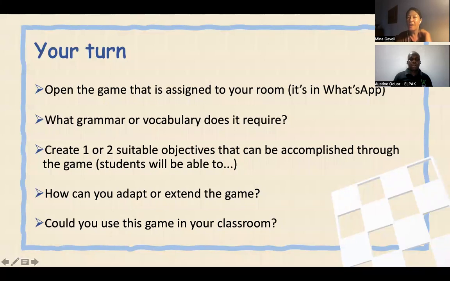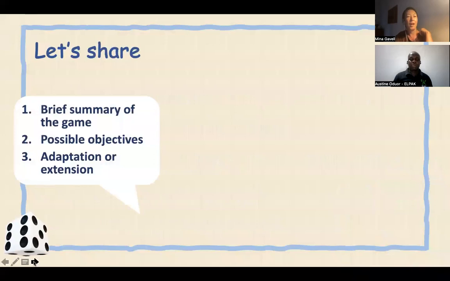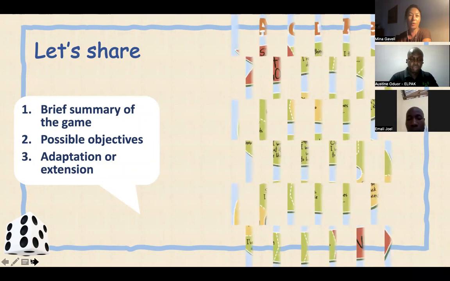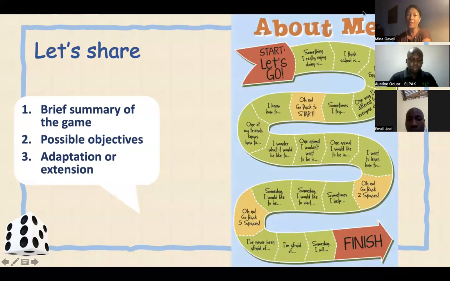All right. I know some rooms may have had some issues, and if you don't have everything, don't worry. So we're going to share just a brief summary of the game, any objectives you thought of, or any adaptations or extensions. And if you didn't get to the objectives, that's fine. You can just let us know what kind of grammar or language structures you thought you could use. So we're going to start with room 1. Room 1 had this game called About Me. So if I could have someone from room 1 talk about this. Celestine, are you from room 1?